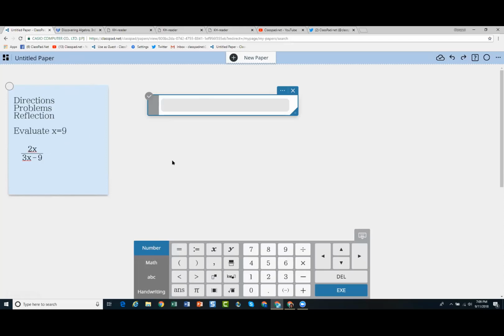So let's actually evaluate this. I'm going to do the same thing, but now I'm going to replace the x with a 9. I'm using right now my mouse and the keyboard down here. This is designed for a touch screen. So if you have iPads or Chromebooks, they can use their fingers. It's designed to support touch screen as well.